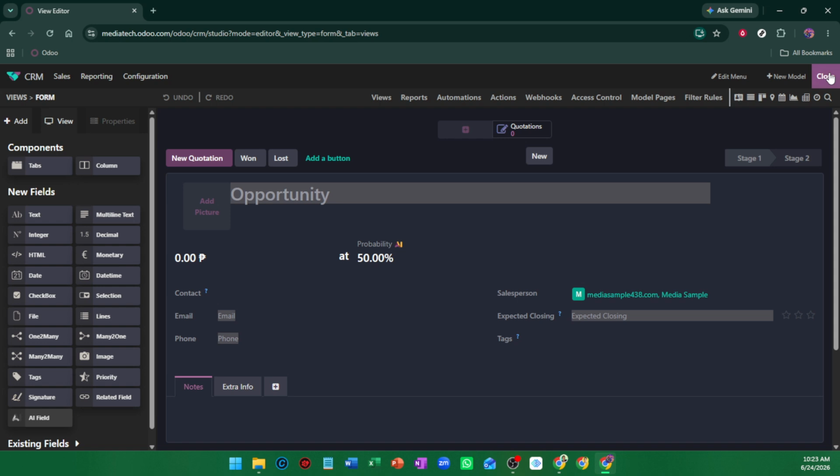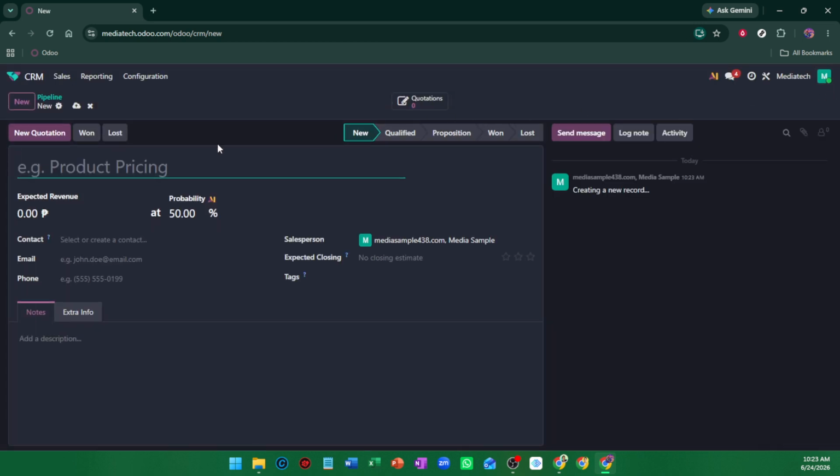This is the core structure of your app and determines what kind of records it will manage. You can then choose suggested features that automatically generate useful functionality, such as chatter for messaging, user assignment, tags, or pipeline stages. Finally, complete the app creation, and Odoo will automatically generate the default views and configure user access rights for you.